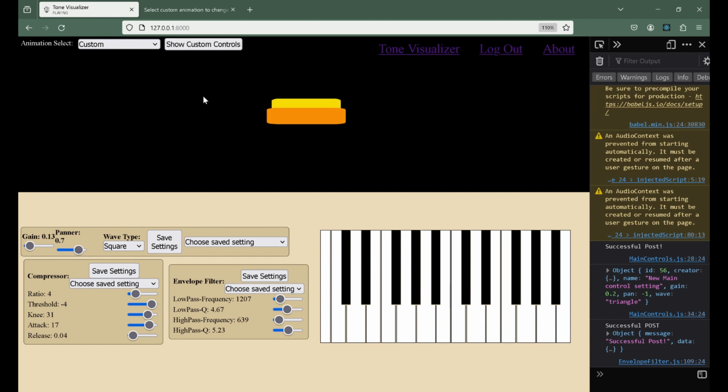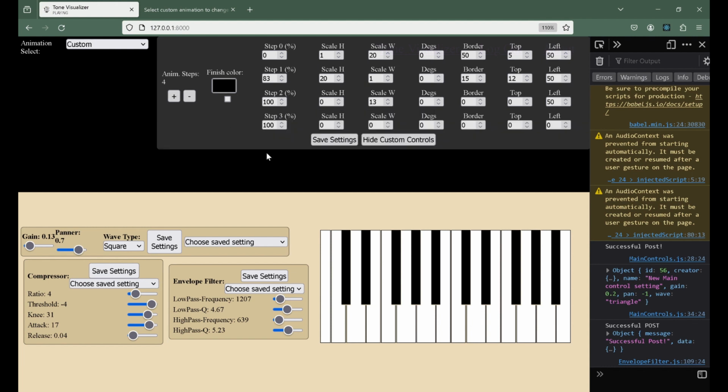Additionally, you have a selector for animations. There are a couple of pre-made animations that I built with CSS, but there are also custom animations that you can build by selecting all kinds of various attributes for your animations at various steps of the way.